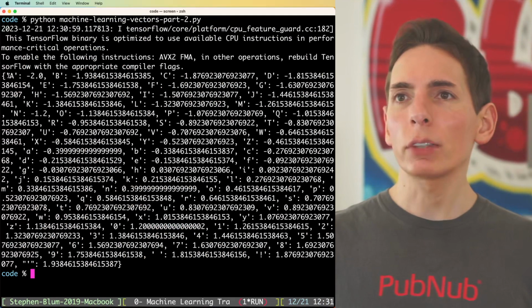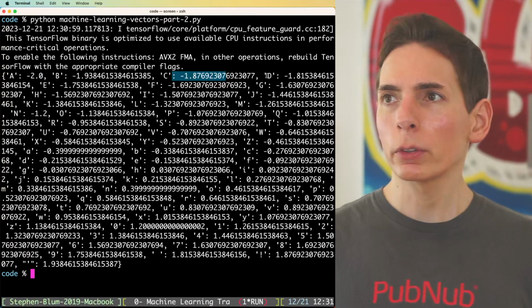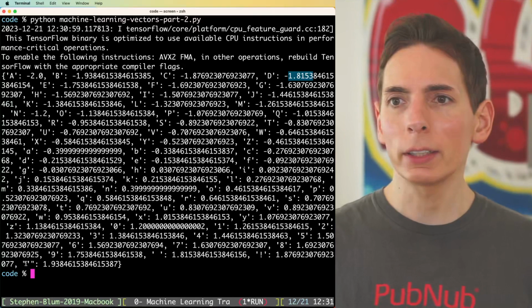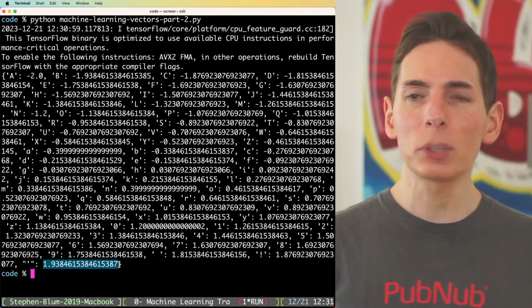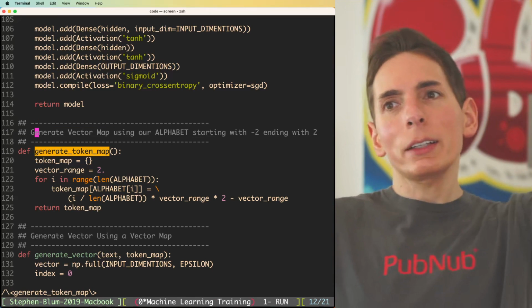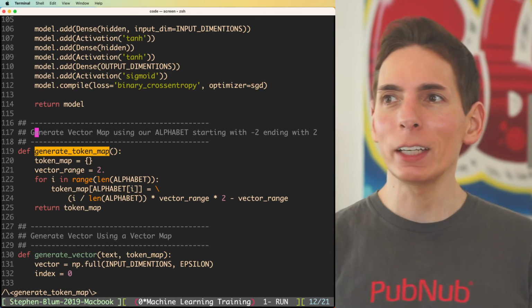And so we've got capital A starts with -2, then it goes a little bit further, and a little bit further, a little bit further for every letter until it gets to the last symbol, and that is 1.93. So it's really simply creating a nice smooth array based on all of our alphabet letters, starting with -2 and ending with +2.